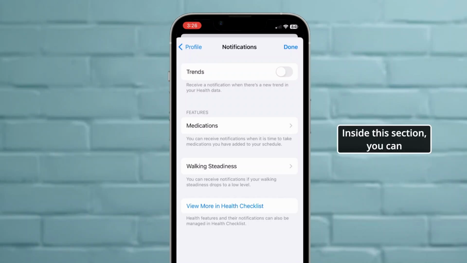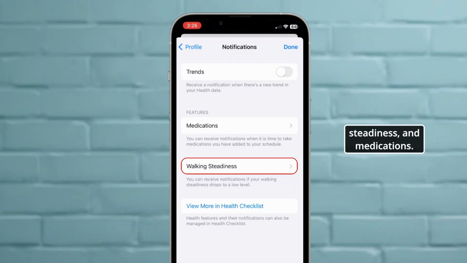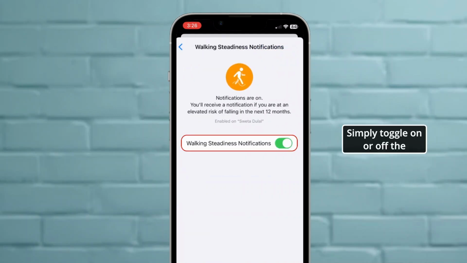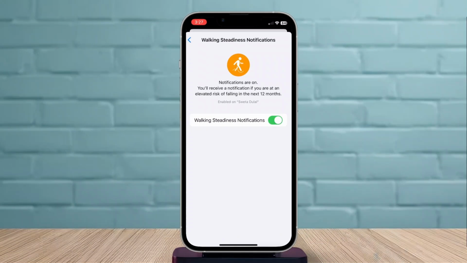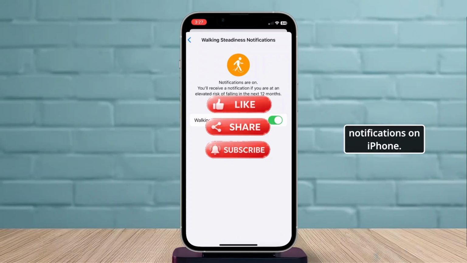Inside this section, you can customize alerts for features like sleep tracking, walking steadiness, and medications. Simply toggle on or off the features you want notifications for. And that's how you change health notifications on iPhone.